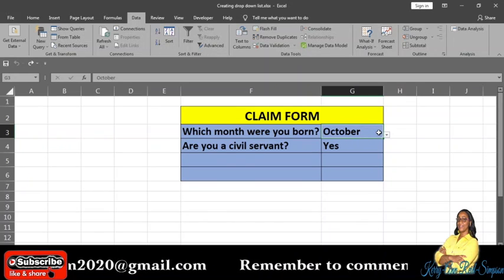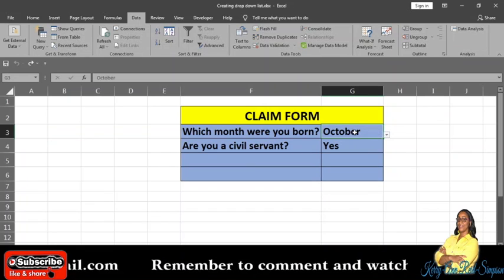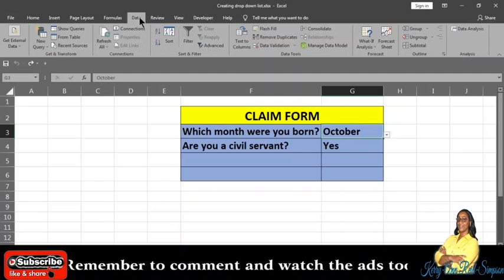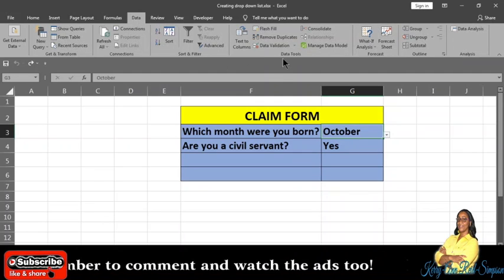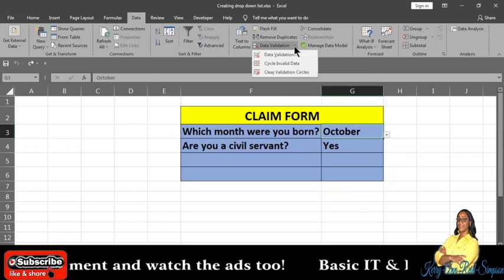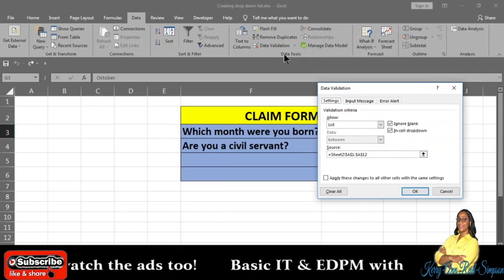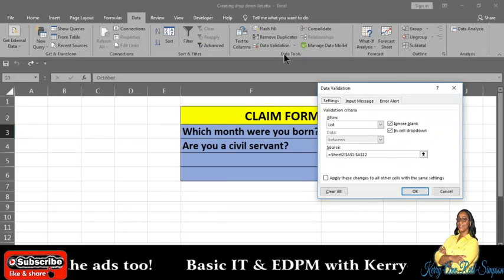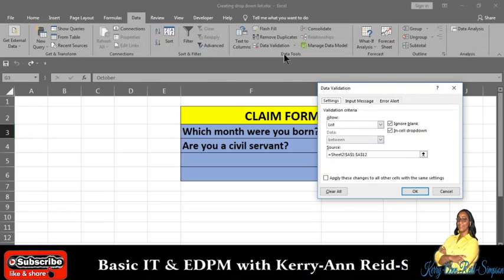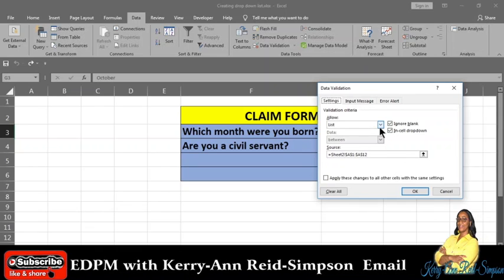So in order to remove it, you have to ensure that you're on that particular cell with the drop-down list. So I'm going to click on the cell with October. Then I'm going to go to the Data tab, click on it. Under Data Tools group, I will click on the drop-down arrow for Data Validation and then select Data Validation. When the pop-up screen comes up, or the dialog box, whichever one you want to call it, you will look for a button called Clear All.